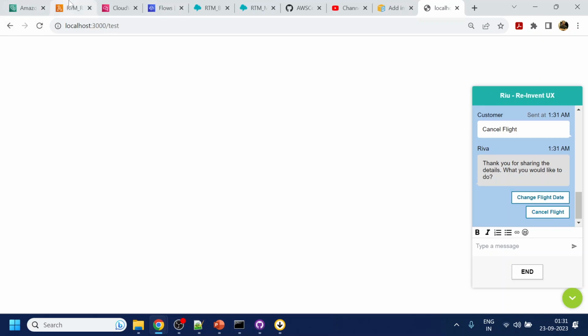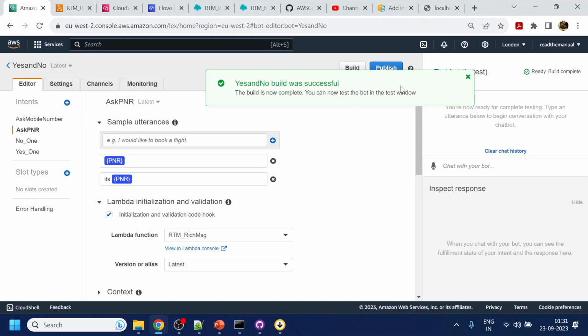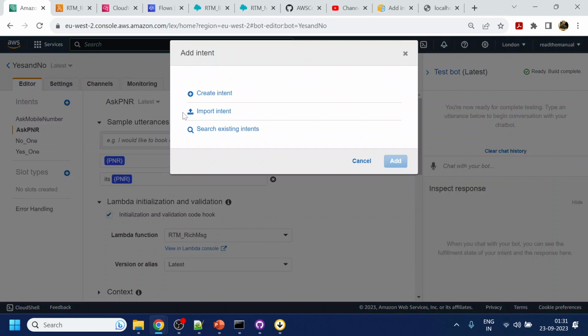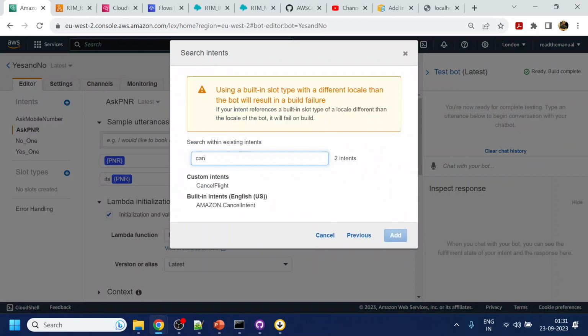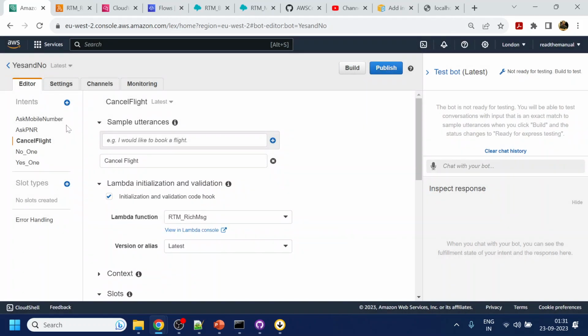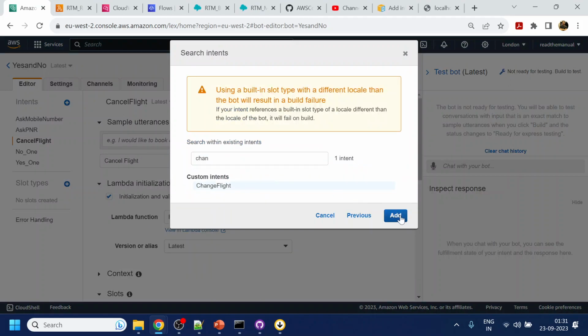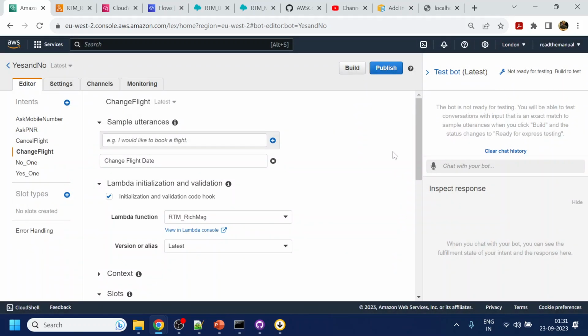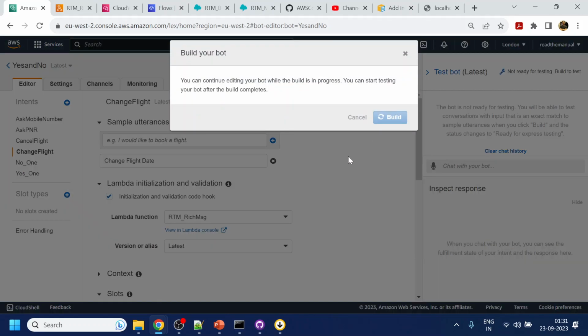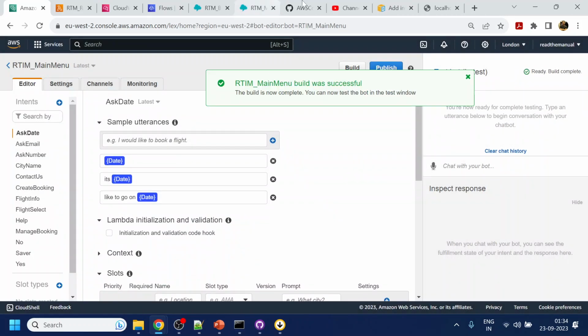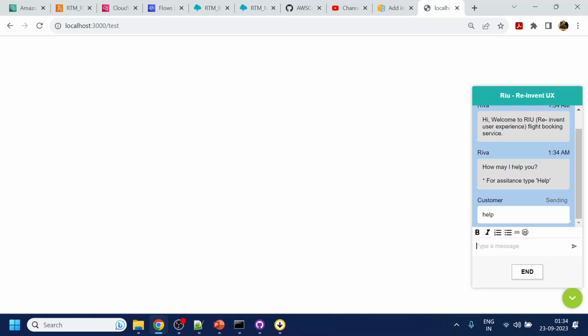Oh, crap. What happened is we have not included, once the user selects cancel flight and change flight, over here. Right, click build, let it build. Okay, so the build is completed. Now what we will do is test again and see if that resolves the issue we have faced of change and cancel flight not getting recognized.